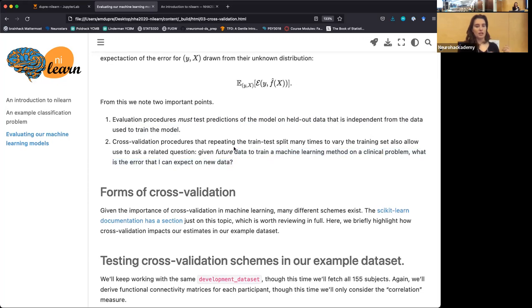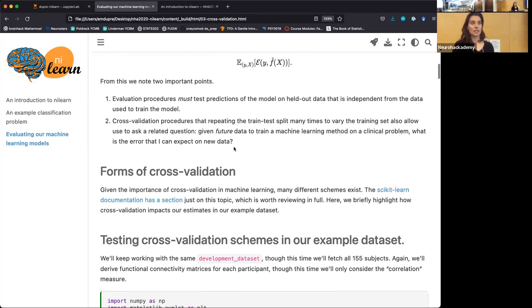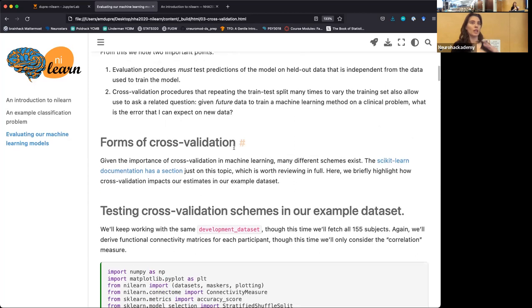The other thing is that if we repeat the train test split many, many times, we can also start to ask a related question, which is, given future data to train a machine learning method, on this critical problem or whatever else you'd like, what's the error that I can expect on new data? So how well do I expect this to perform on new data that meets the same characteristics, but I just don't have access to? And that's kind of our overall goal. We want to know, can we learn a relationship that's going to generalize for this kind of data beyond this one sample that I happen to have?